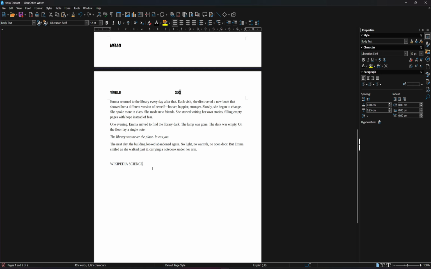And yeah, this is how you can remove hyperlink in your document.